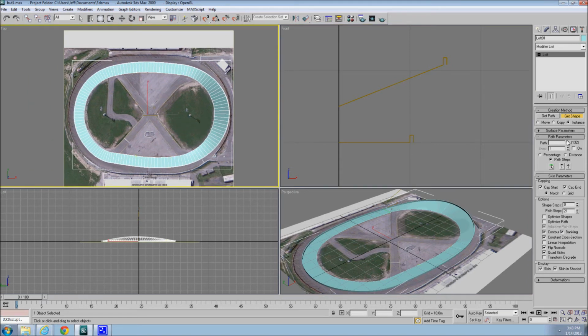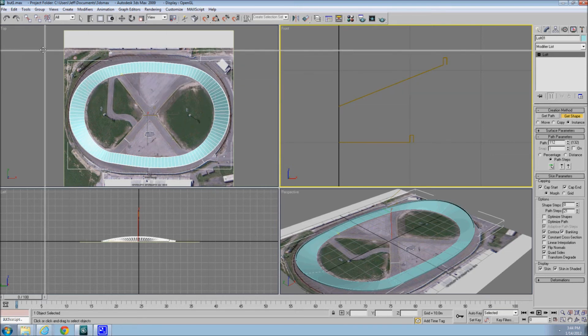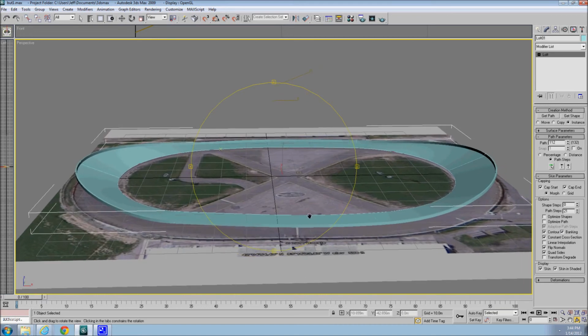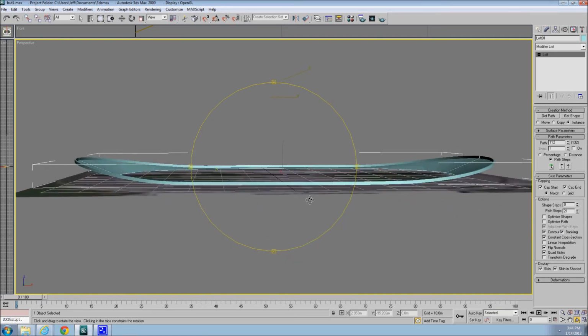We'll do the same thing on the other side of the track. Get shape, go flat. Let's go to the middle of the corner. Go to the banked. Go to the end of the corner. Go flat. Rotate this real quick. Now you can see we have a flat track with banked corners.